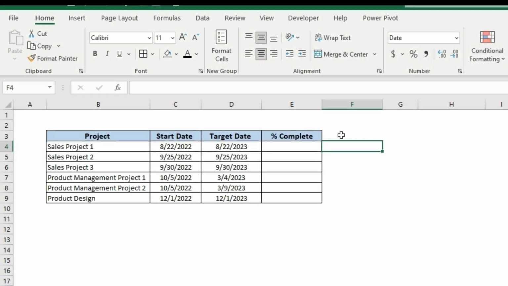Let's go over a scenario in Excel where you have a project that has a start date and a target or end date, and you want to find the percentage that it should be complete dependent on when it started, what the target date is, and today's date.